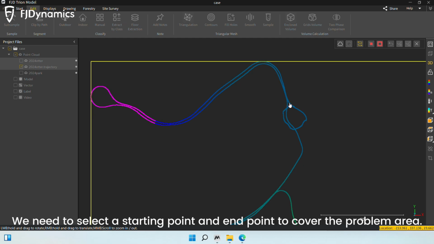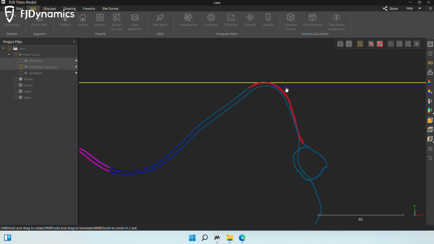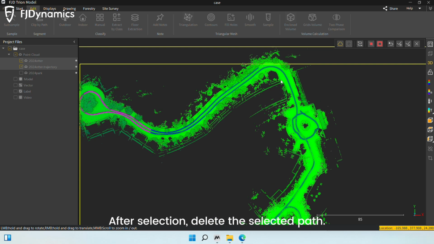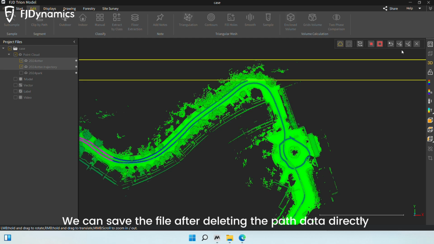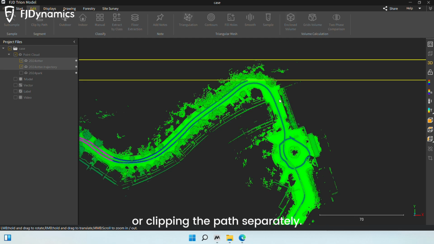We need to select a starting point and end point to cover the problem area. After selection, delete the selected path. We can save the file after deleting the path data directly or clipping the path separately.